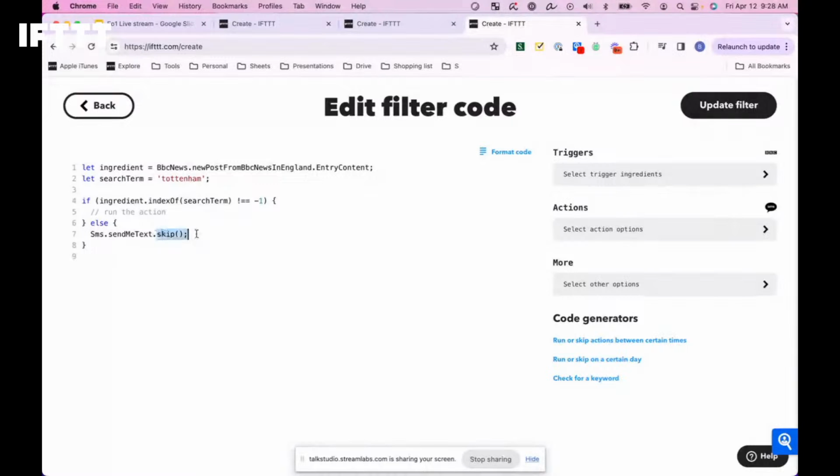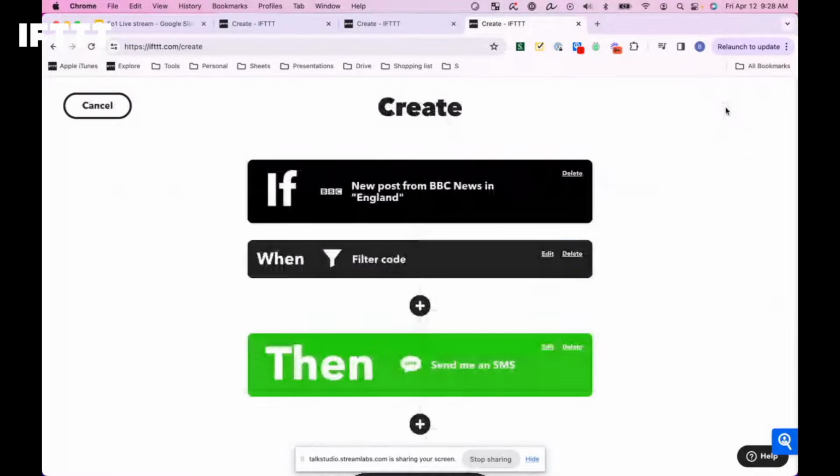Yeah. So skip the action if it doesn't have it. Okay. So run the action if it has it. If it doesn't, skip it. Skip the action. All right. So update filter. Okay. So that's how you build those 3 types of applets using the 3 filter code generators.